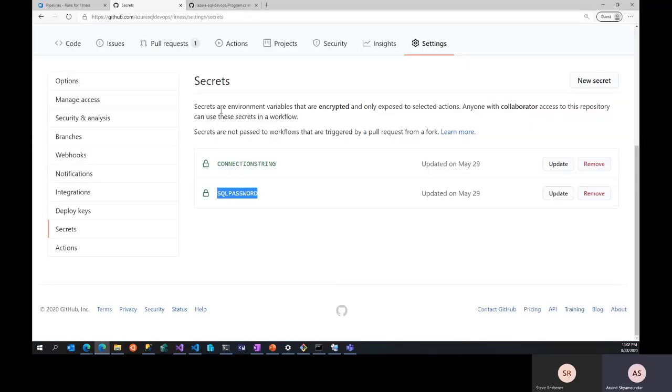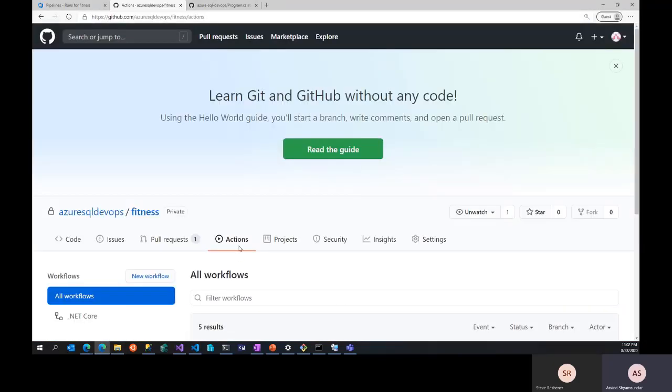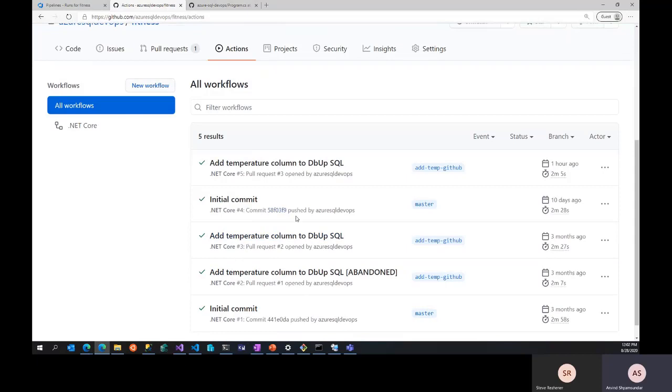The last thing I want to show you before I pause for questions is look at the action itself. I want to show you two workflows. As I said, there was a deployment done 10 days back, which is the baseline deployment. And there's another action which ran today, just before the session.